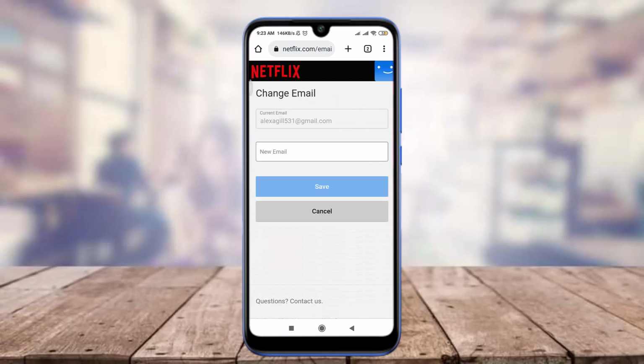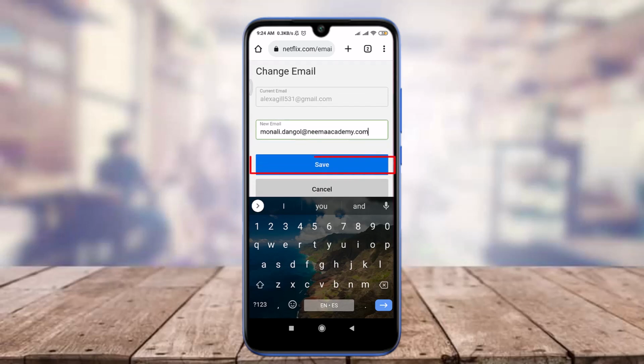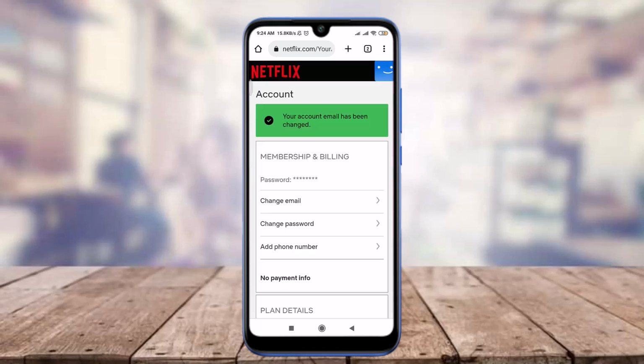So now you need to enter your current email and then your new email. Tap on this new email option since the current email is already here. So when you're done filling your new email, scroll down and tap on the save option below. So you can see that your account email has been changed and this is how you update it.